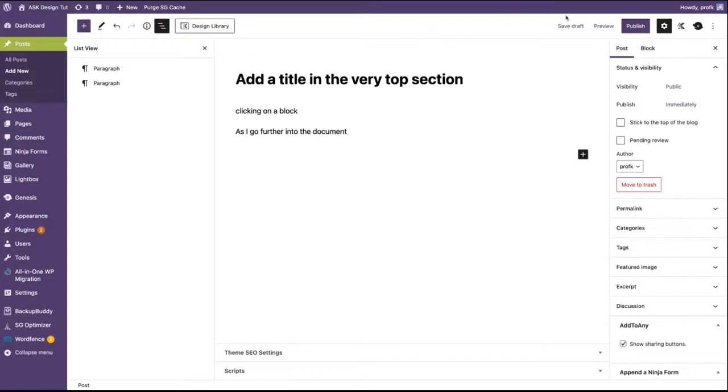Every so often, I will save the draft. You can also preview in a new tab, choosing desktop, tablet, or mobile. I usually do a new tab.